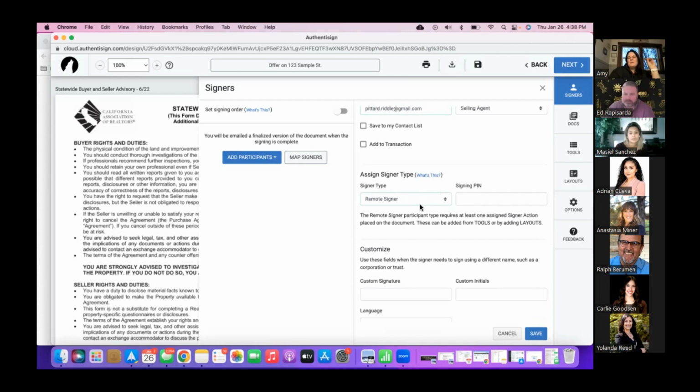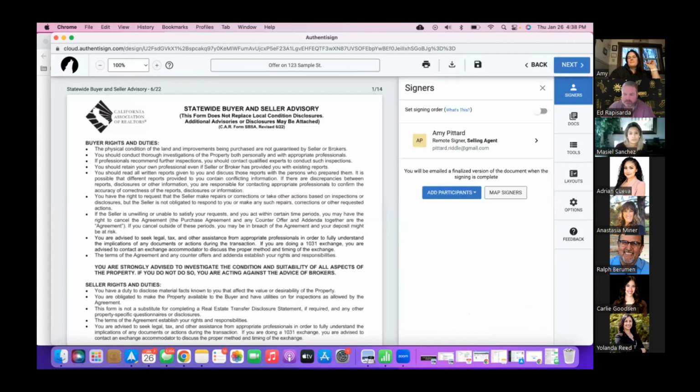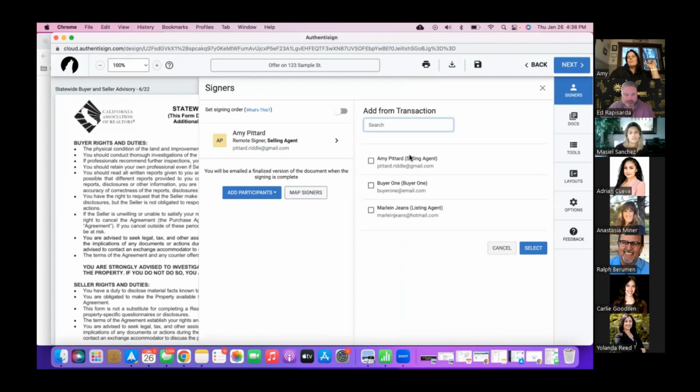Signer type is remote. You can assign them a PIN if you want to, but you don't have to. And then I'm just going to hit save. Okay, you can add additional participants. So if I want to add from transaction, now it's going to pull up my buyers from that transaction. It also pulls up the listing agent. I never put the listing agent into my signing files, just for the record. I may CC them if I want it to go right to them, but I'm not even sure you can do that on Authentisign.